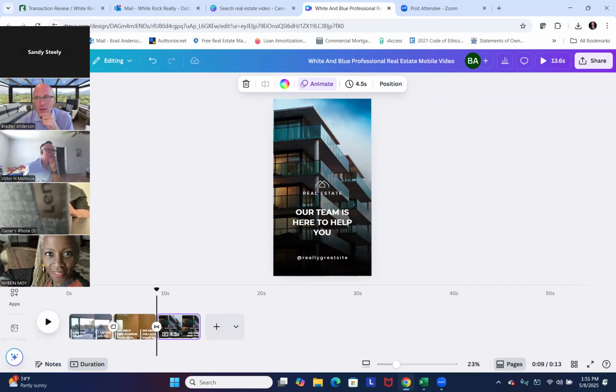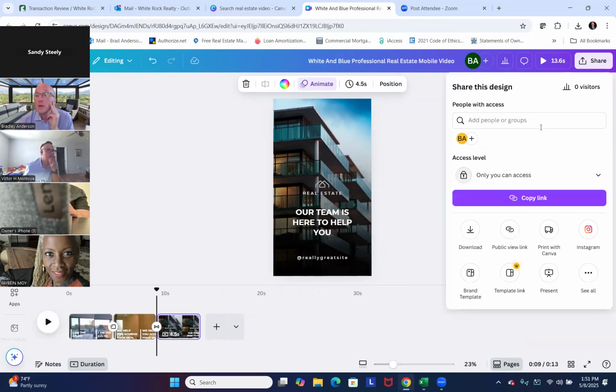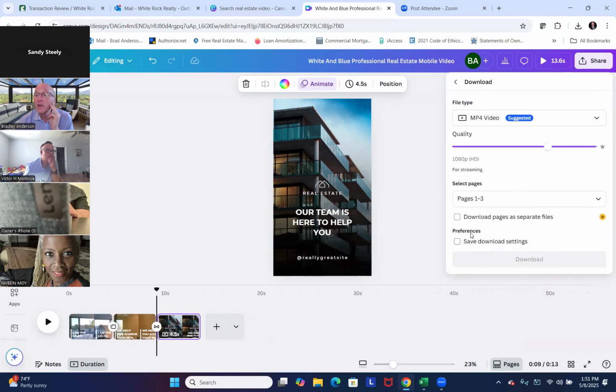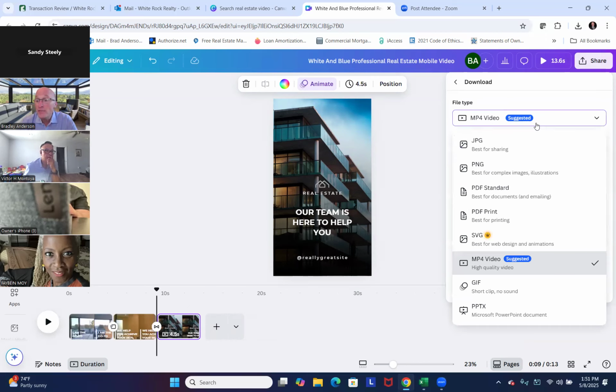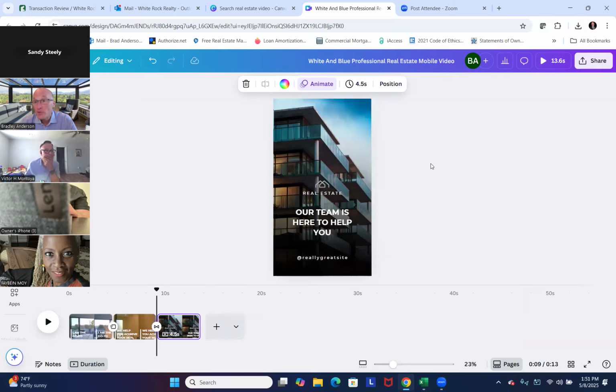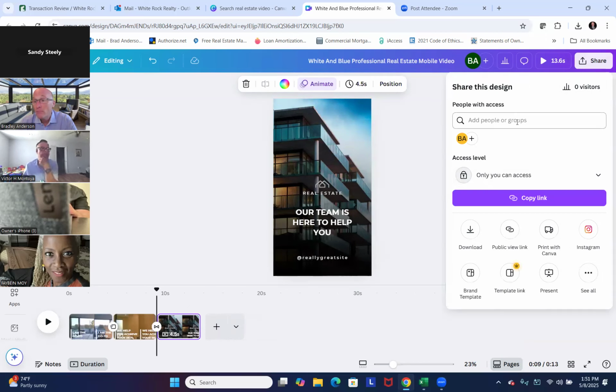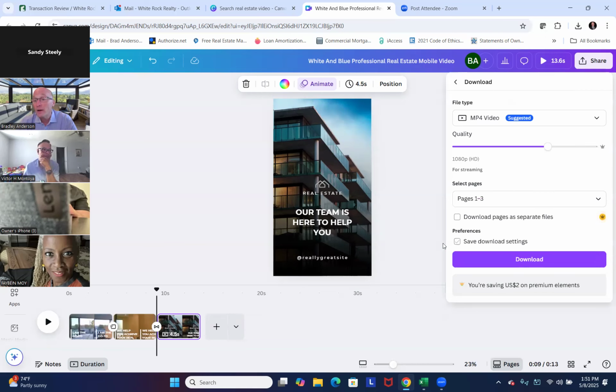let's talk about how you download this. So as always, click share. And when you click download, this actually defaults to the most common format for a video, which is MP4. You could do this in these other formats. I don't know why you would, but just know that you can download this as a video file, right?